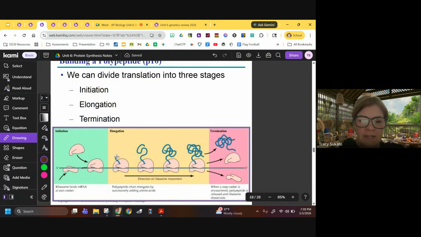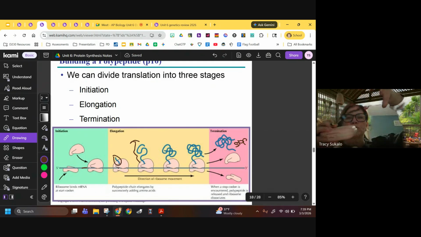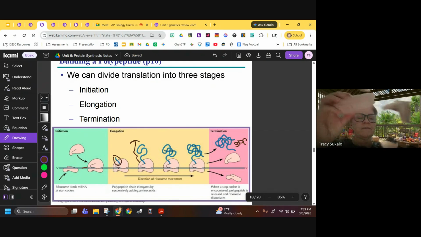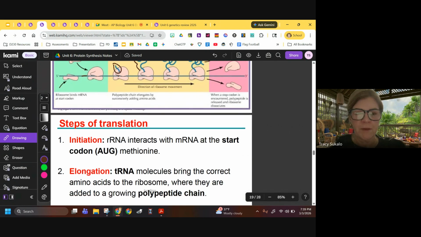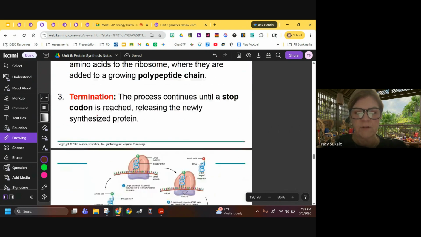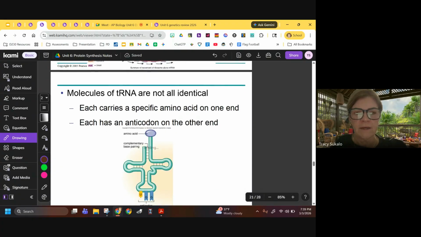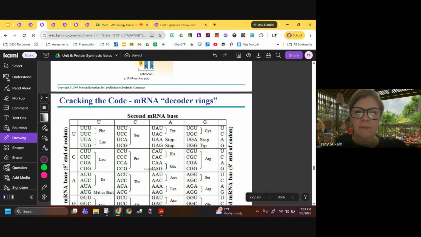Elongation is the amino acid chain growing. That's what's elongating. Termination, it's going to hit a stop codon, and then the ribosome is going to disassemble. And when that happens, you're finished. You've made that amino acid chain. It's going to go be edited, and you're going to have your protein. That's literally what I just said.